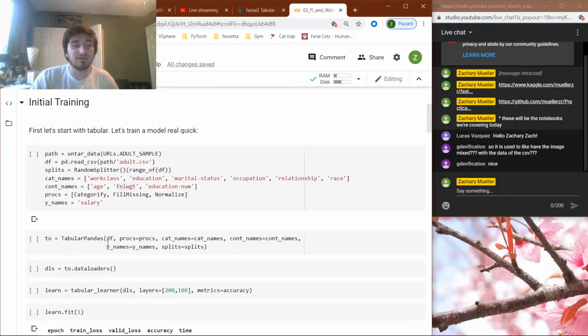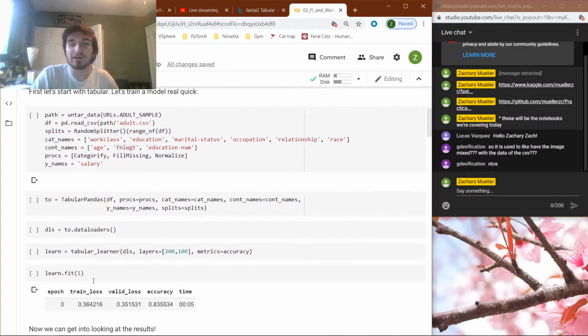So the initial training, this is just to get us a model that we can explain on. So we'll just quickly make an adult sample and fit for one epoch. We won't worry about learning rates and whatnot. It's just an example.